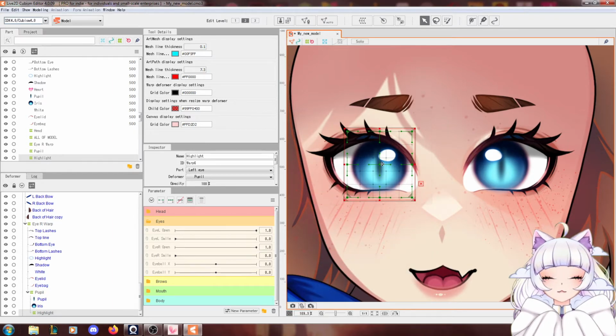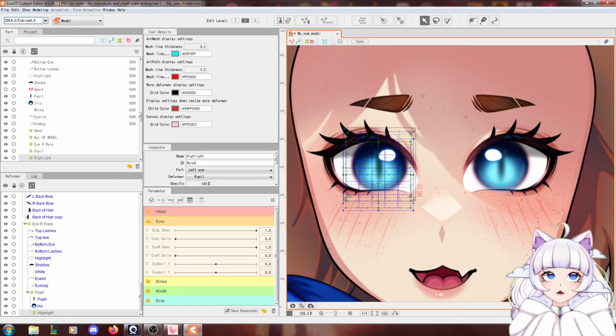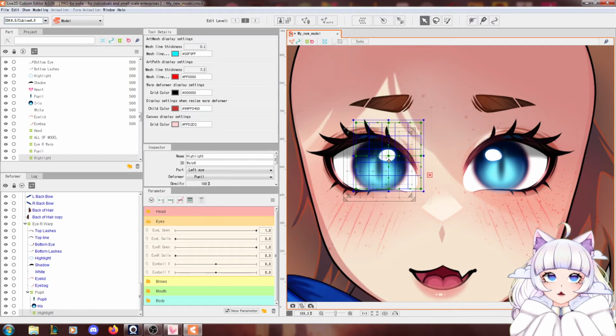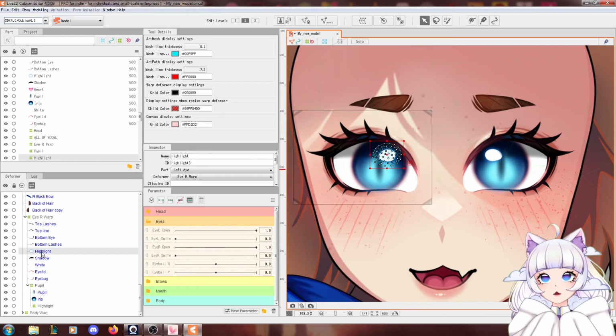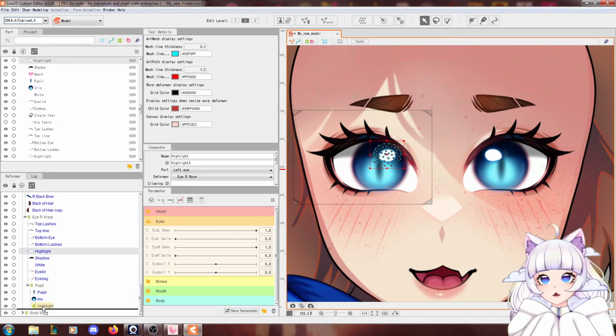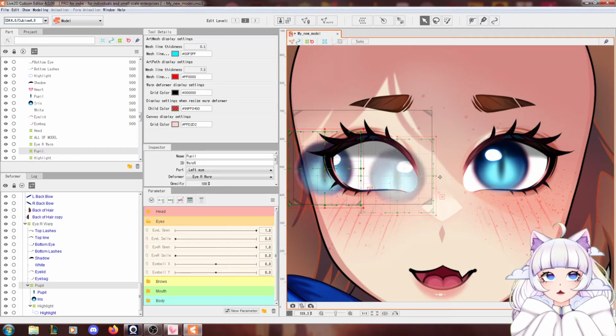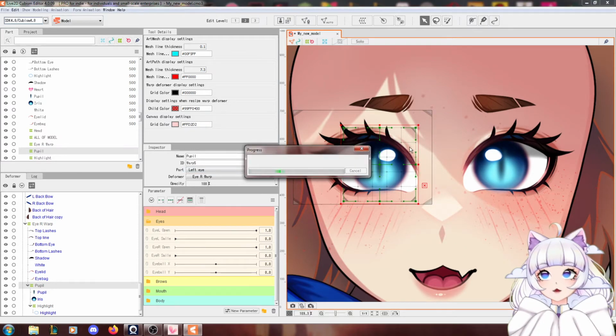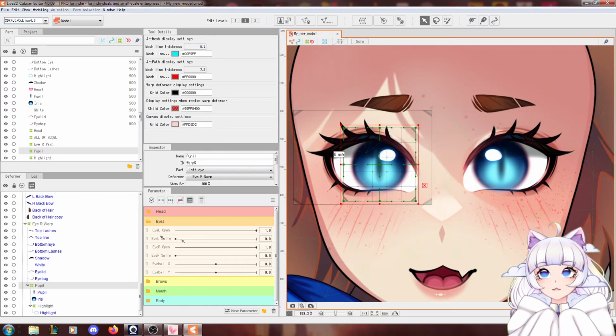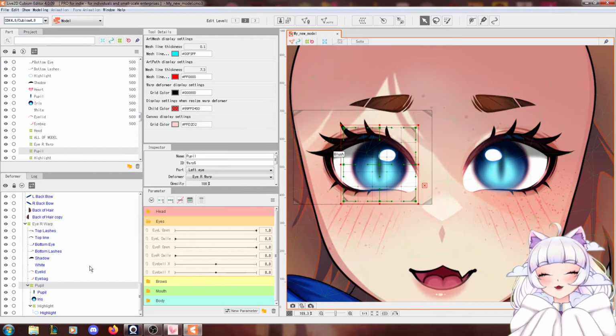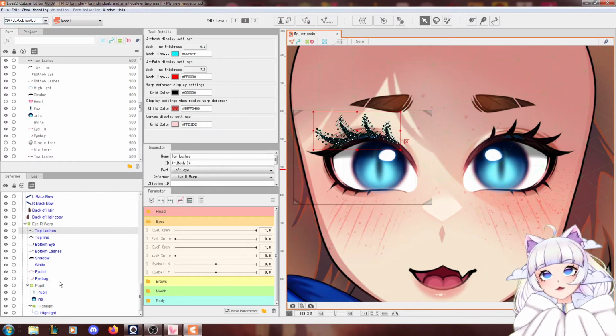By holding down Control on your keyboard, grab this, put the center roughly over the highlight, then press Control again, and press Alt, and then drag it to the size. Then you can grab this highlight, just drag it into the highlight warp, and now you can control this individually, but the pupil is controlled by everything. I hope that makes sense. If you don't understand, just follow along. There's not much else I can explain here.